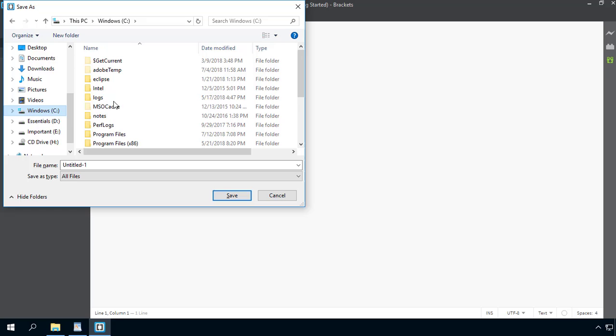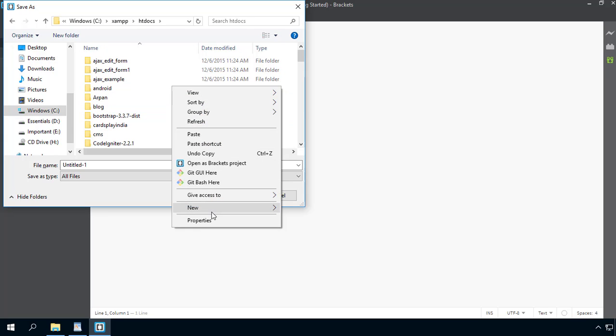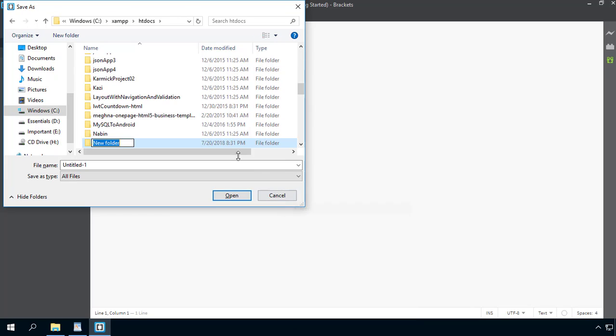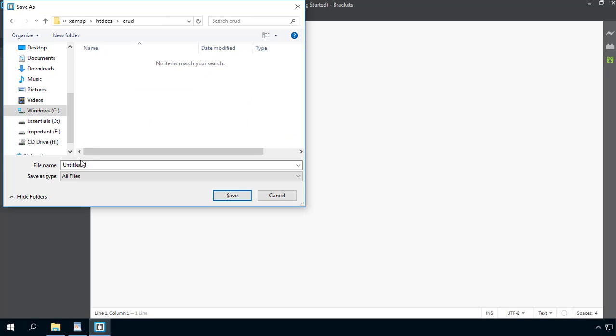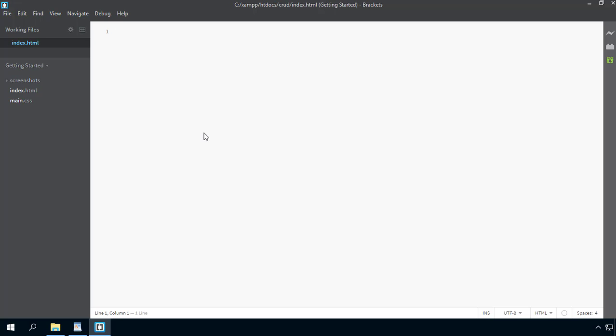I'm going to save the application inside C drive, XAMPP, htdocs. I will create a new folder and name it crude. Go inside that and give it index.html. Click save, and I'm quickly writing the HTML template for this project.